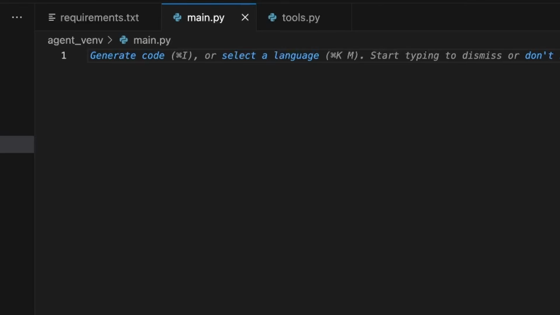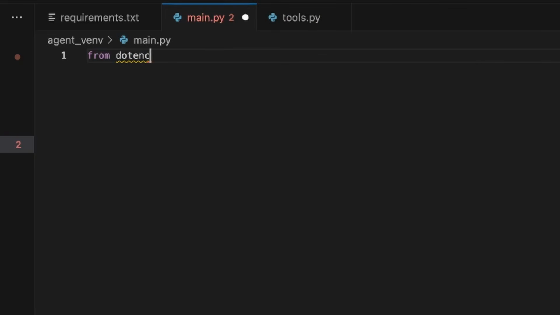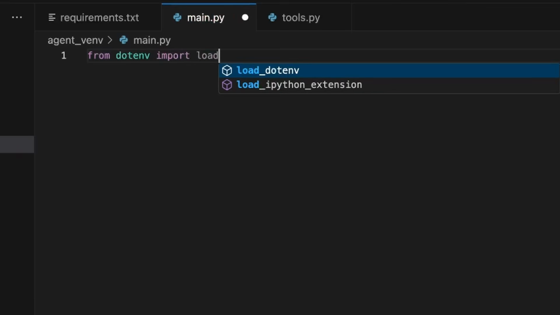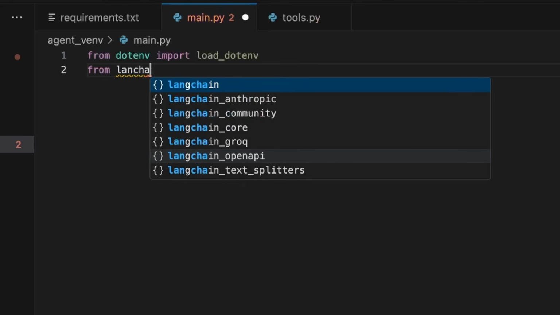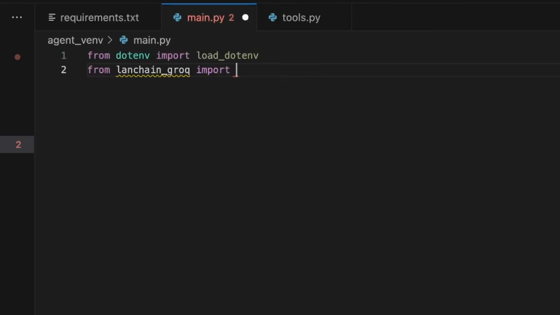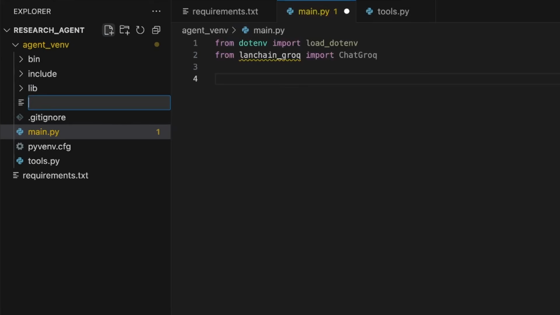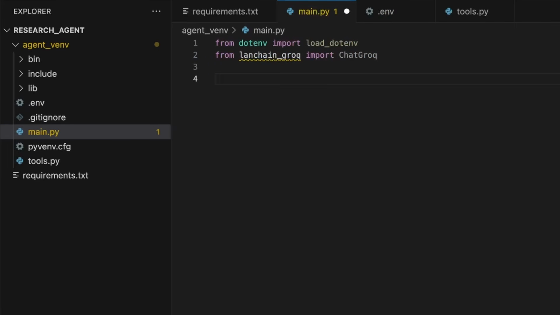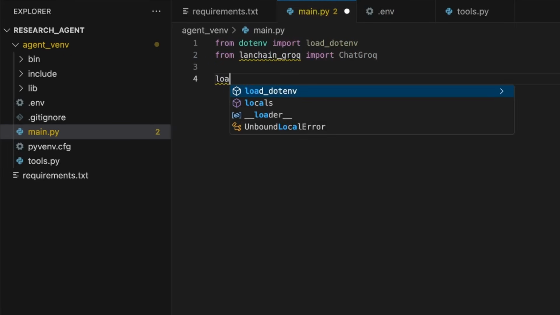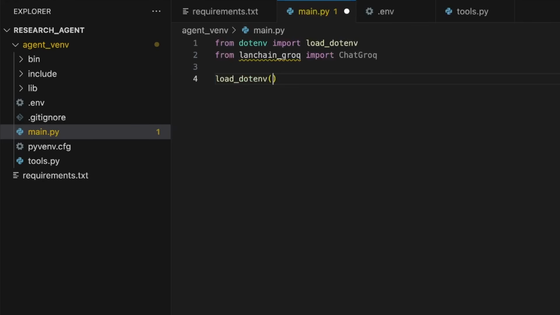Firstly, let's add a couple of imports. So from dotenv import load_dotenv, and from langchain_groq import ChatGroq. So I'll explain about these import statements in a bit. We will use the dotenv module actually to fetch the LLM API key from the .env file. So we will have to create another file called .env, and in this file we will be storing our environment variables. We'll have to now load the .env file. For that we can do load_dotenv and call this function.